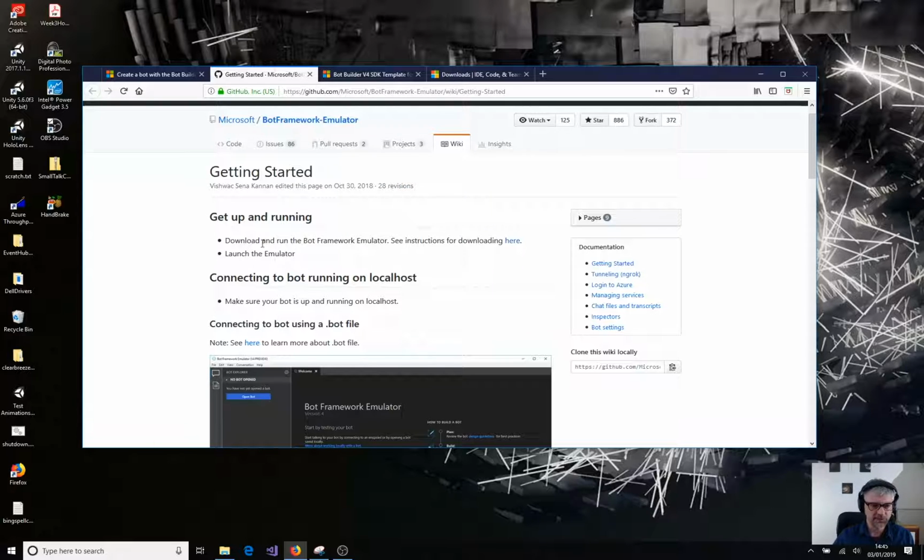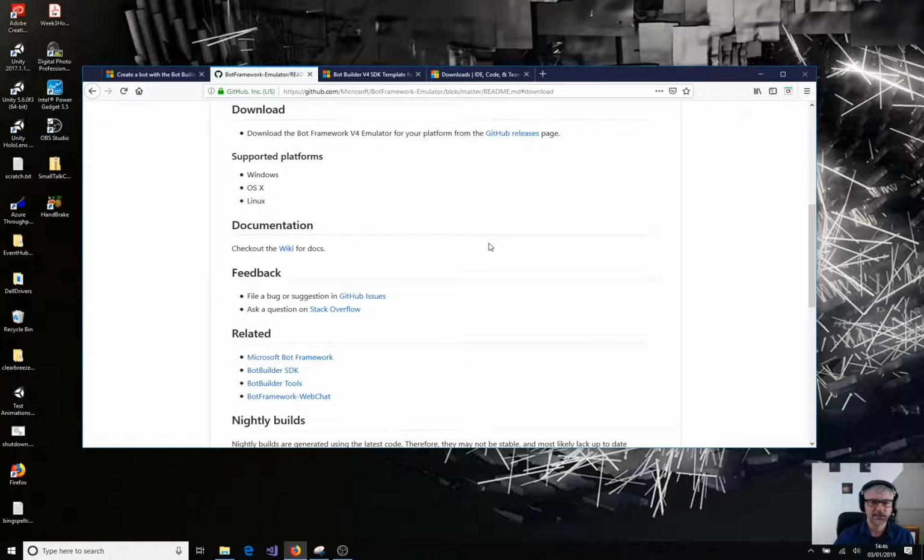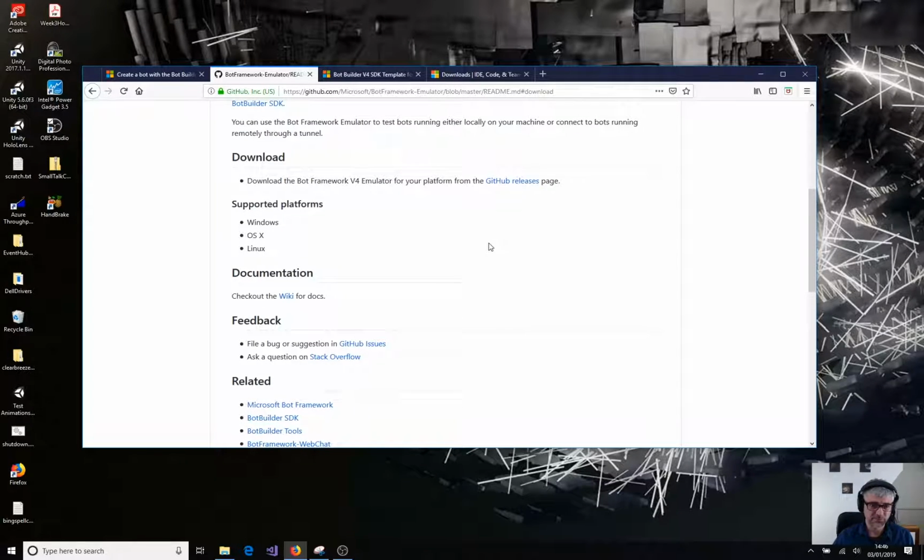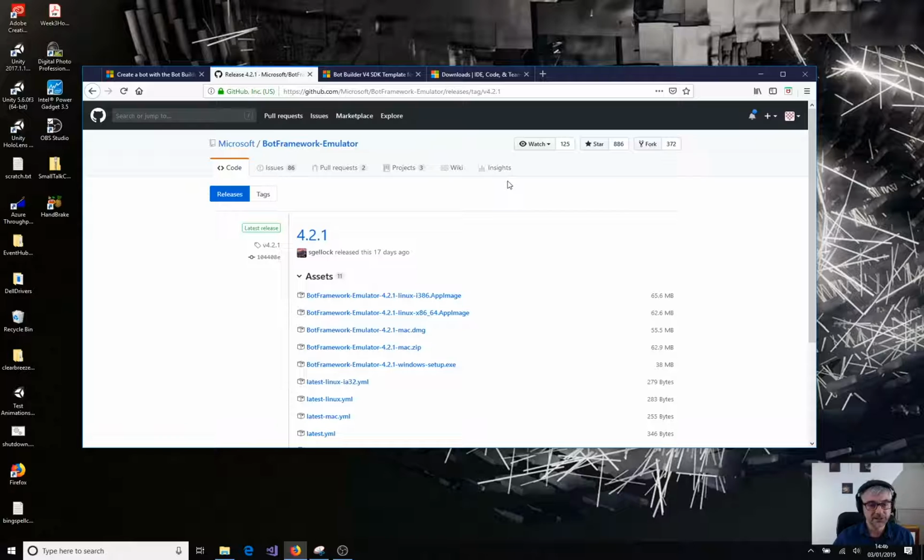So to get up and running, download the latest emulator. So you click there. This takes you to the GitHub site, which is why I talked about this being separate and a little bit more complicated. Now you have to go and try and figure out where to get this from. So you just follow the little instructions here, download from the GitHub releases. Now, if you're not familiar with GitHub, then this is going to be completely alien to you.